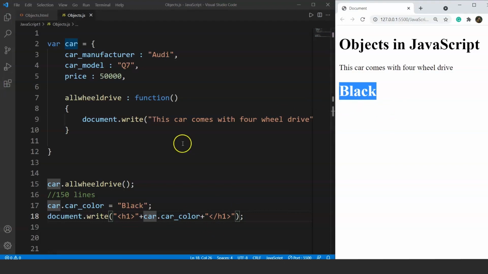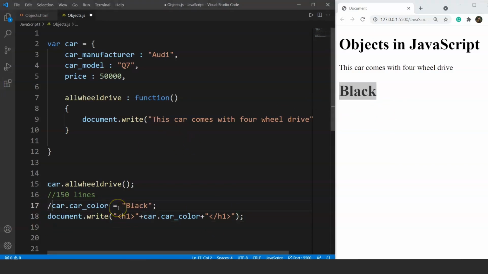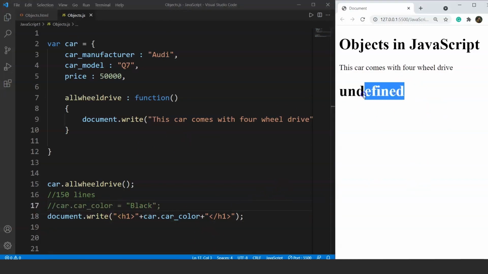And if we comment this line out, let's save this now and see. Here you can see it says undefined. We can add more properties similarly.